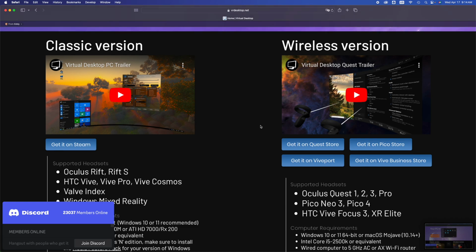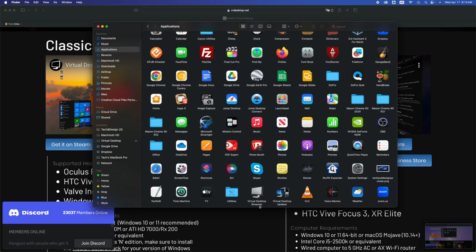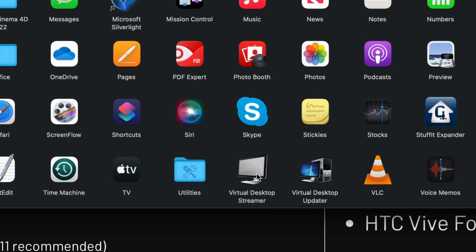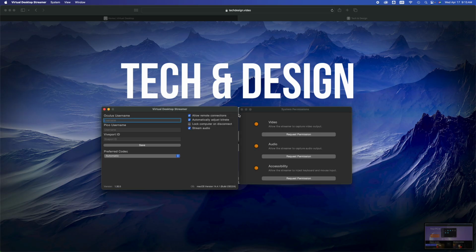Right now, all we have to do is go into our apps and we're going to see it in there. So go into Finder. Once you're in Finder, you're going to see this Virtual Desktop Streamer and updater. Let's go on and run this first of all. Once you open it up, you're going to see these two windows popping up, and those are the only two that you need.